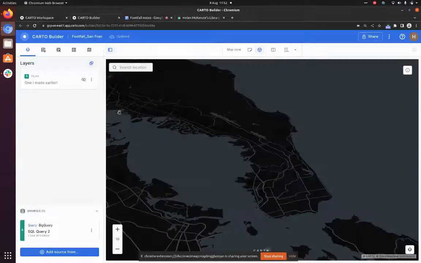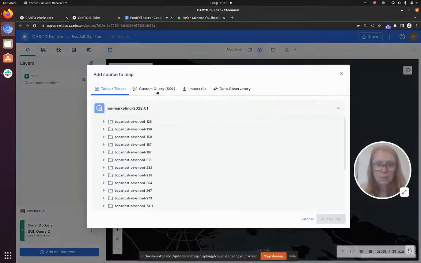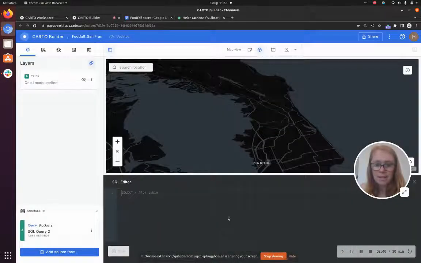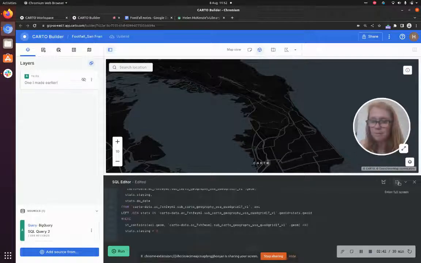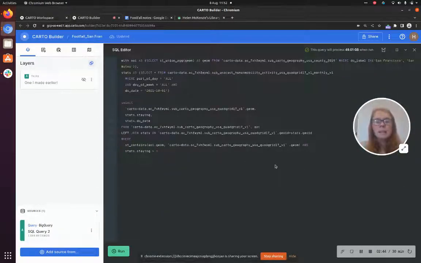I'll talk through what this code does in a second. Let's just add it into the SQL console. There are a couple of different components to this code, and I'll talk through them now. It's actually a bit more straightforward than it looks, like with all coding.